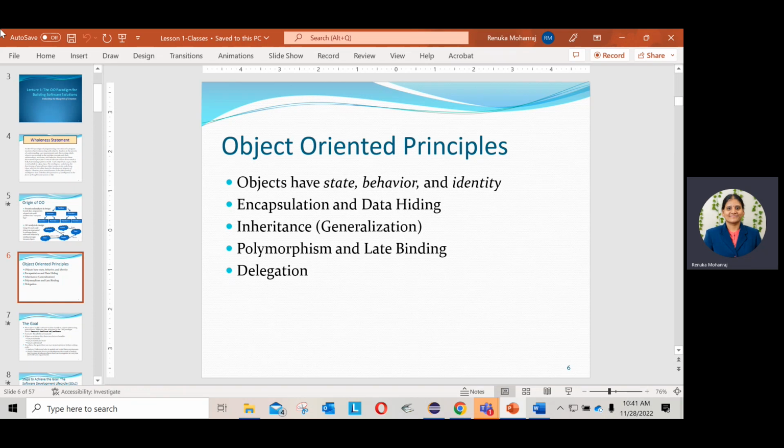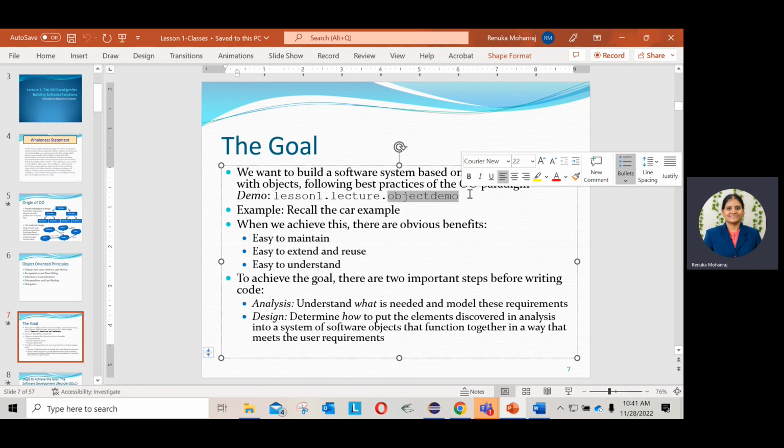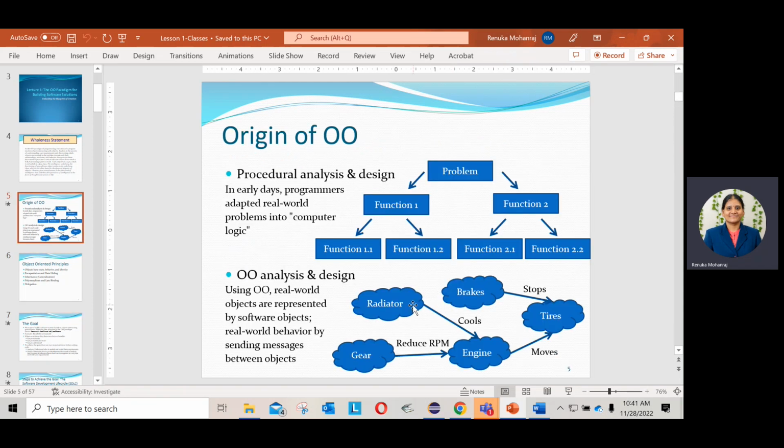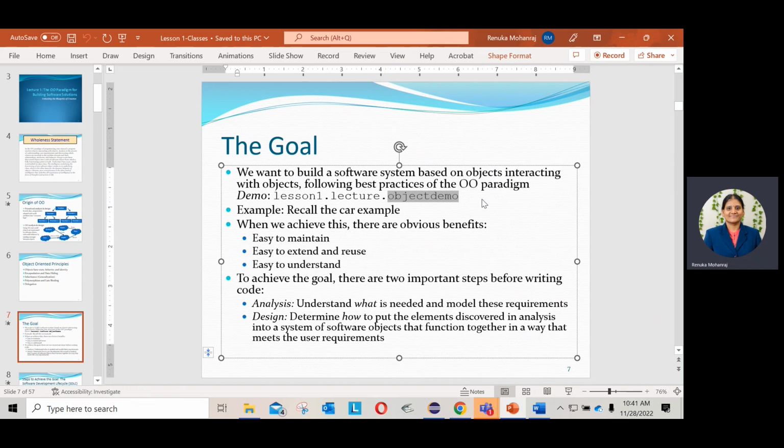Okay. Now, this is the principles. What we are going to do now is talk about how objects interact with each other. Don't worry about the implementation part; the idea is how objects interact with each other. Let's see this diagram. We have different objects and how they interact with each other. Just getting that idea, we are going to see the demo, which is called object demo.